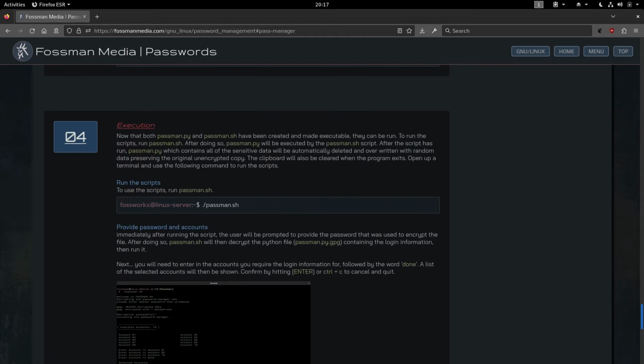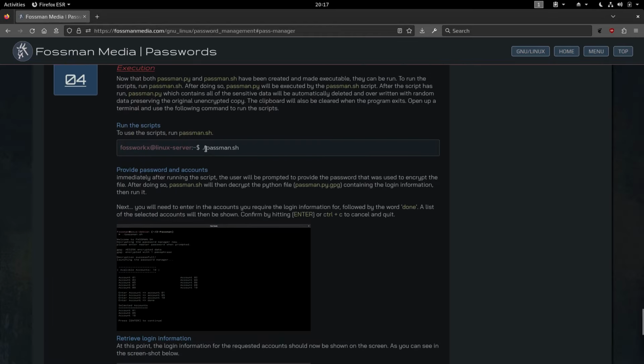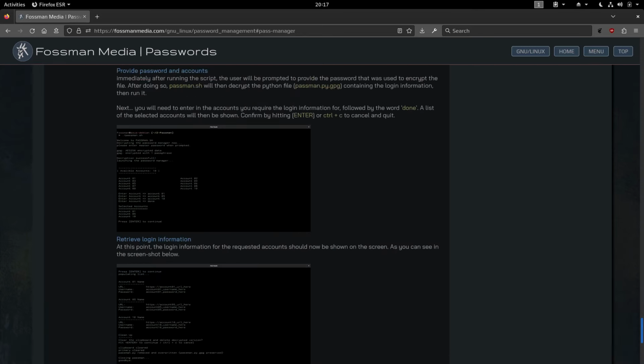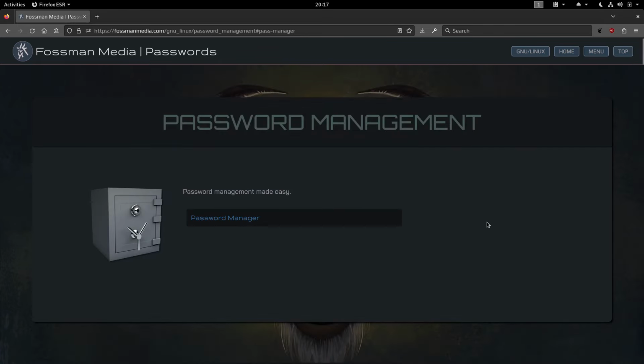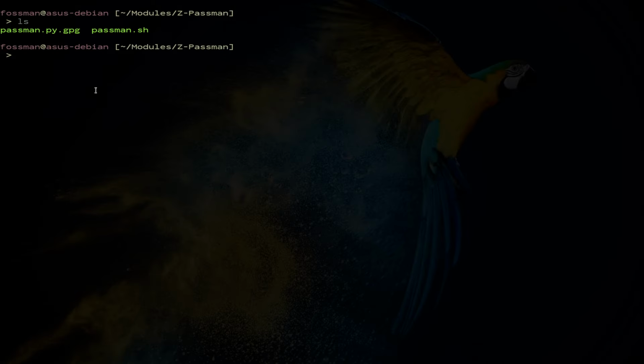And execution. So yeah, all we have to do is run passman.sh. That will decrypt our password manager for us, and then run that, and then delete it. So yeah, and that's pretty much it. So let's give this a test run, and hopefully everything works out like it did a few minutes ago. Yeah, I think we're good to run it.